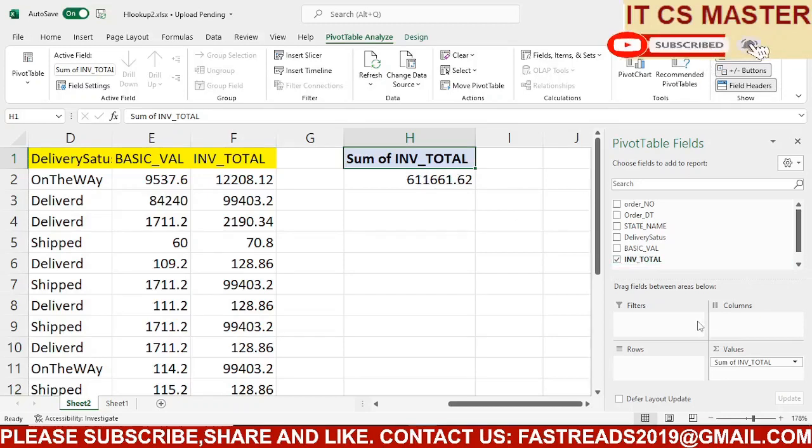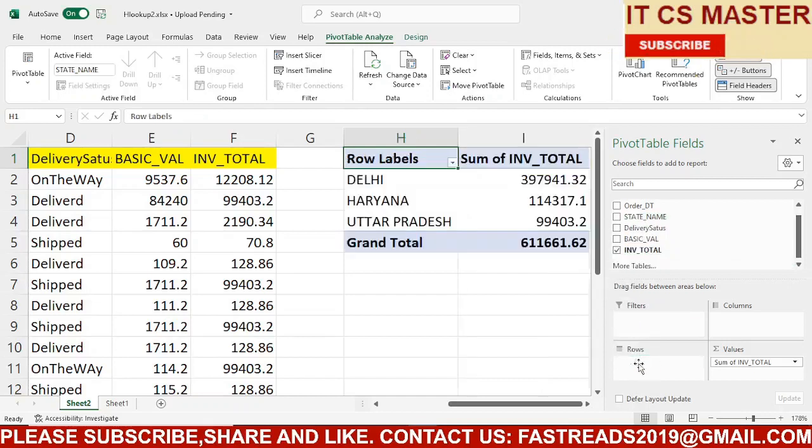Now next, row. Which column do you want to see in row? Suppose I want to see state name. So here you can see the row table, which tallies the total number of invoices. Total invoice value is this for Delhi, Haryana this, and Uttar Pradesh this.